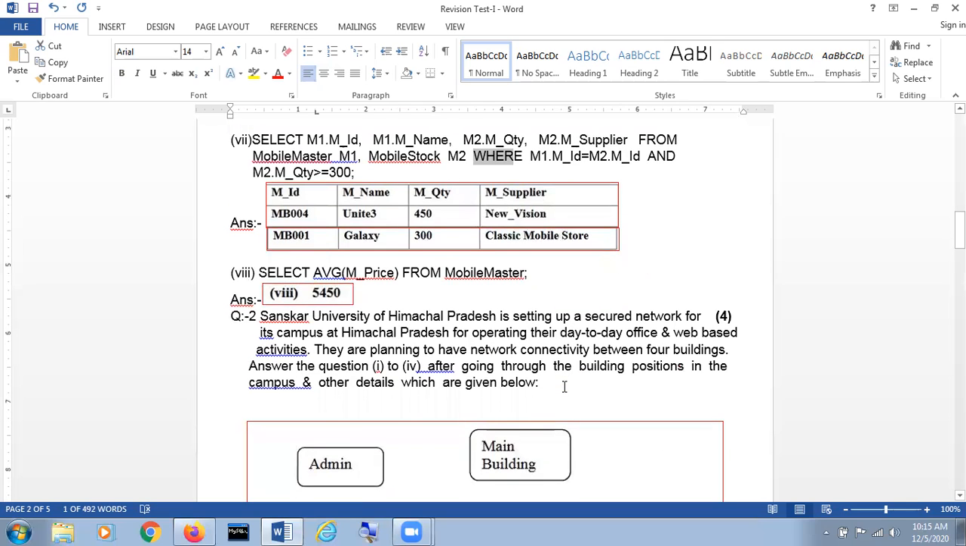Again, they are talking about an aggregate function, that is the average, and they are talking about m underscore price. The average of that is going to be displayed on your screen, and it retrieves the data from the mobile master.